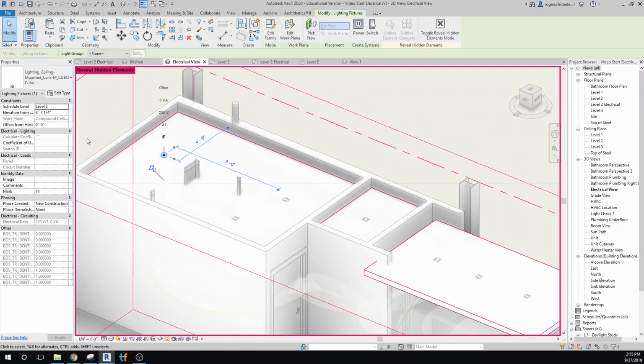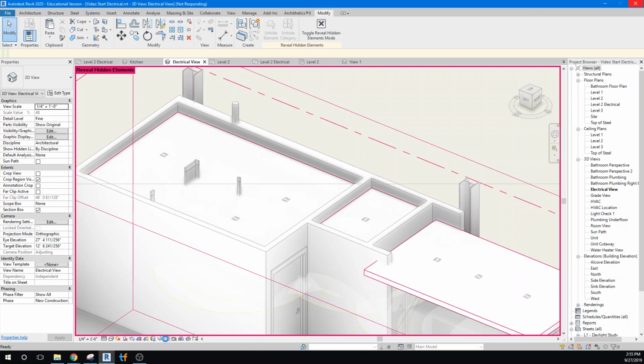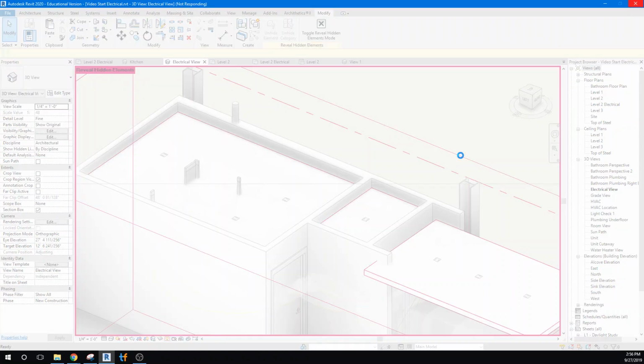And I don't see the one that I placed here. I don't know why that is. Let's click off of this a minute. It's taking a long time to get out of preview mode. Hopefully I haven't crashed. We'll give that a second.